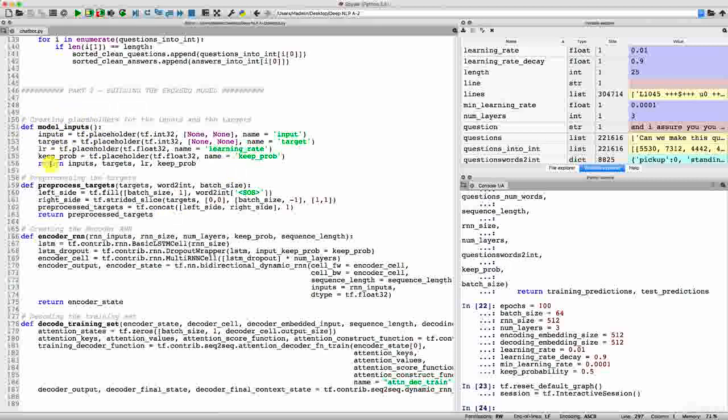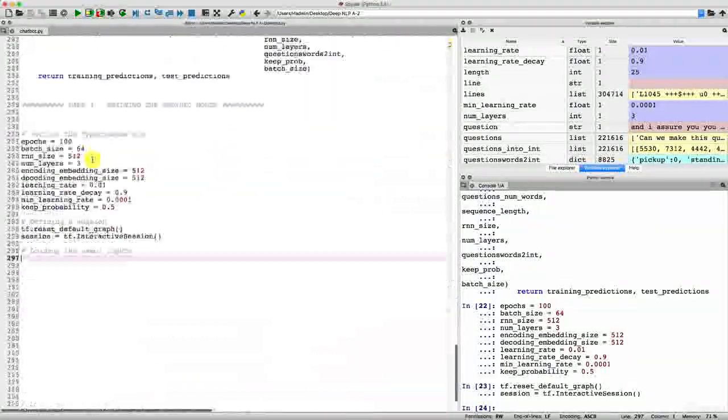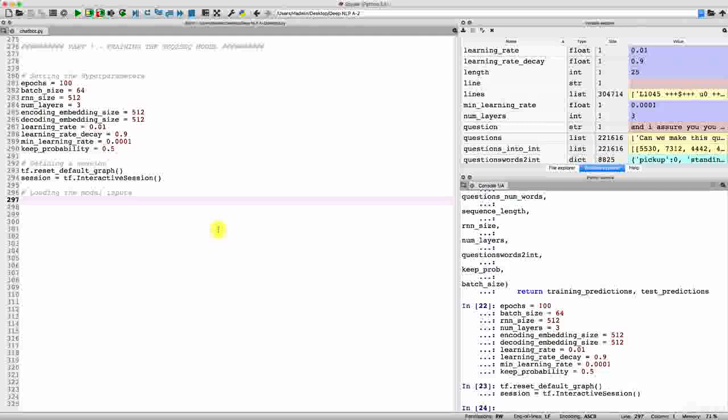This one here returns the inputs, the targets, the learning rate, and the keep probability hyperparameter. We chose a learning rate of 0.01, 1%, and a keep probability of 50%. So we're going to use this function basically to return all these model inputs. That will be just one line, very easy. Let's do it.